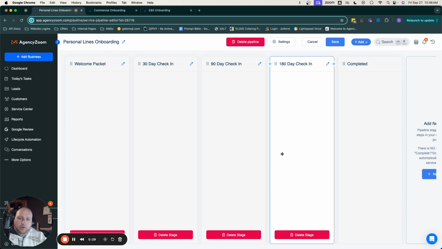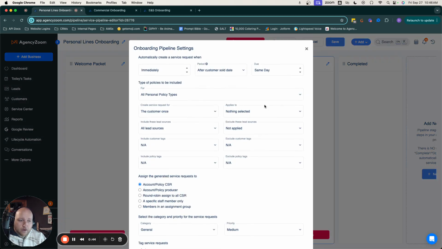So, I want to take a look at just some rough ideas. Again, tailor this by all means to your own individual agency, but let's take a look at personal lines really fast here. So you can see I've got Agency Zoom pulled up, right? Personal lines onboarding. You can go in and set this up very easily. So I've got this set for all personal lines policy types. I want this immediately after the customer is sold, and I only want this to happen once per customer, right? Because if I cross sell something, I don't want them getting the exact same messaging that they did before, at least for my personal lines clients, right?